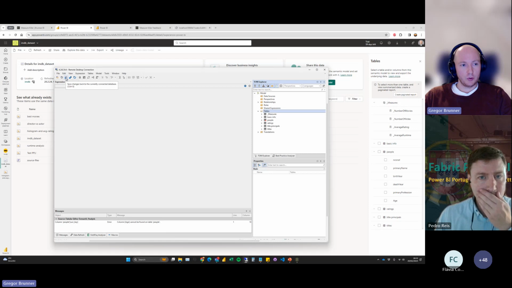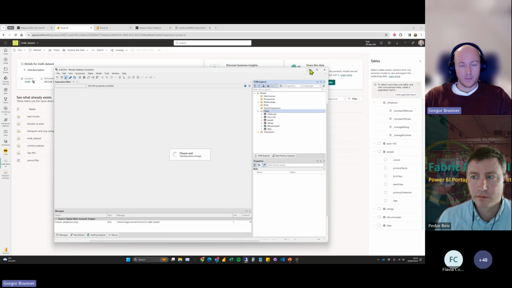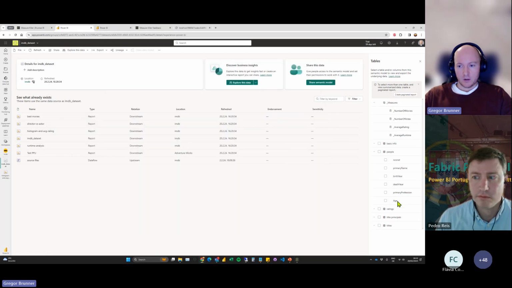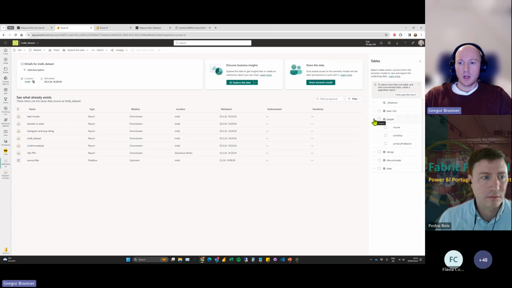I can now save it to the dataset in the service by clicking here. Boom. Let's see. Okay, yes, I will. Okay, fine. Boom. And now we can double check then if those columns are actually gone. So we had age, death here, and primary name. Just gonna refresh. Boom, it's gone. Great. So that's how I can optimize the model just using external tools.